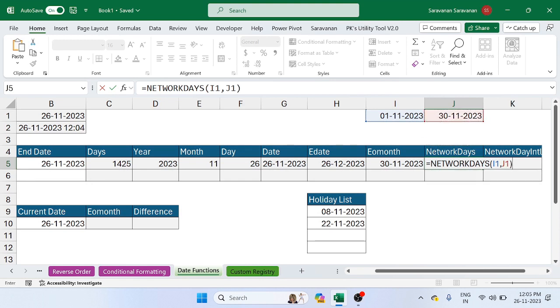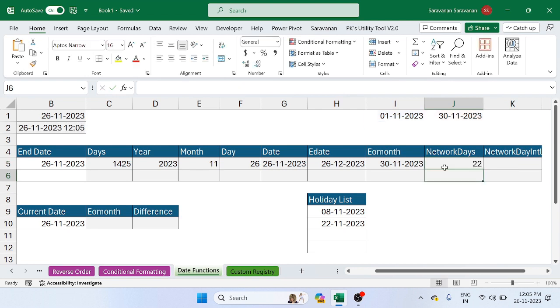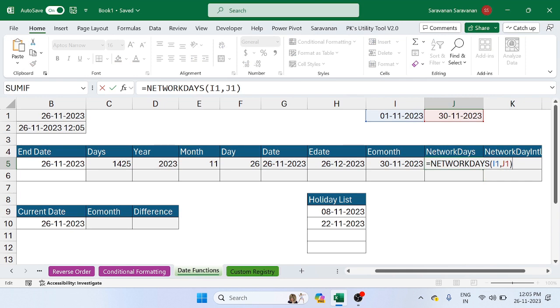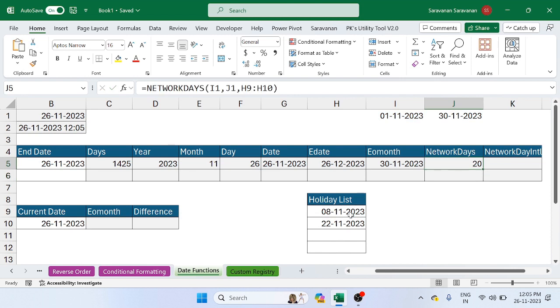This NETWORKDAYS considers only Saturday and Sunday as the weekend. Enter. So I got 22 days. For example, in the same month, if we have some holidays, what I can do is press F2. The last argument, you can see the square bracket. Whenever it is a square bracket, it is optional. I'll select the holiday list and enter. Total 20 days.